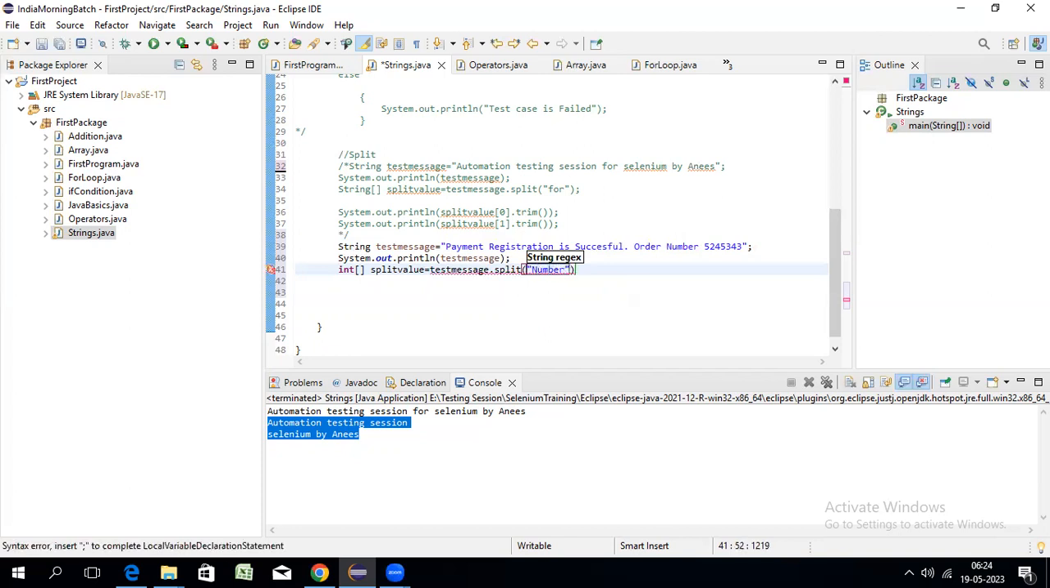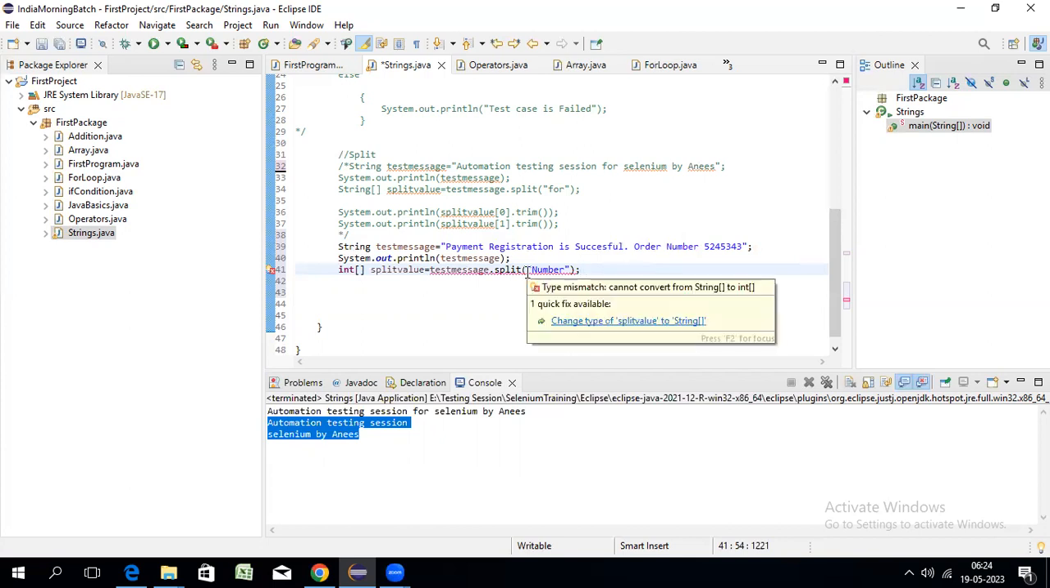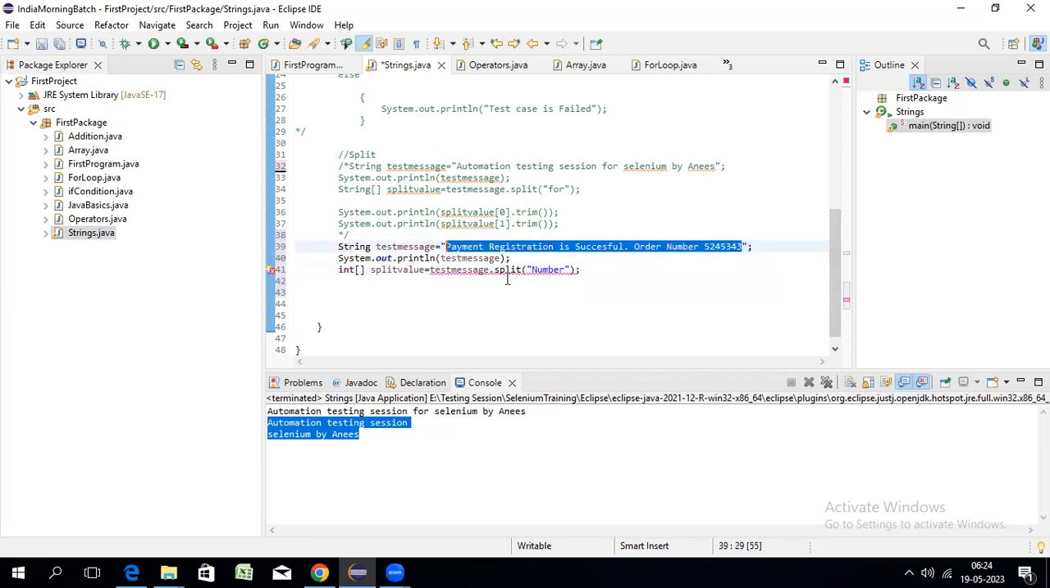Okay. So now you are trying to split as a number. But see, it is throwing an error. What error is it telling? You are specifying int, but the message is a string. This whole thing is a string, yes or no? So even this number is acting as a string. It is not an int anymore, because you declared it as a string.